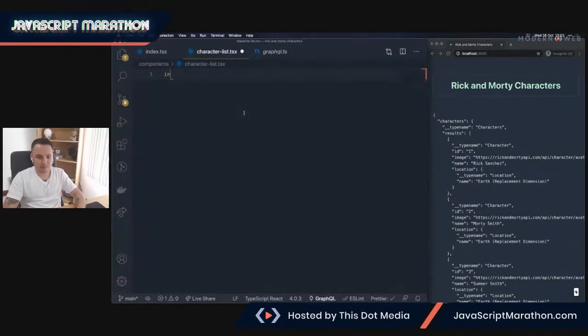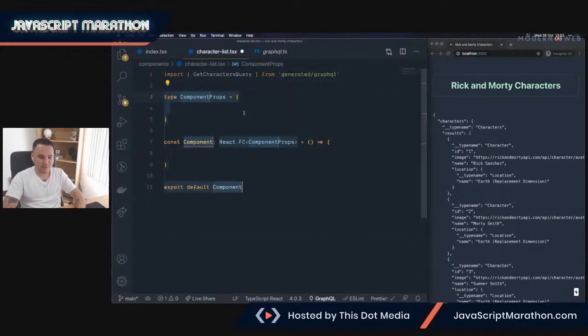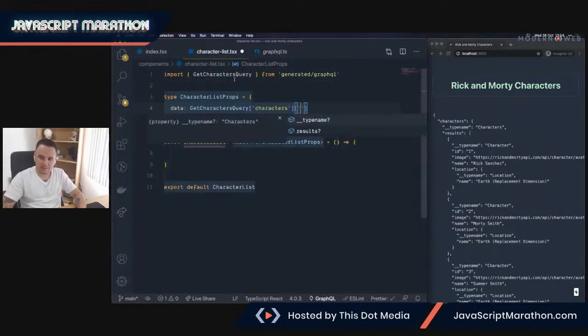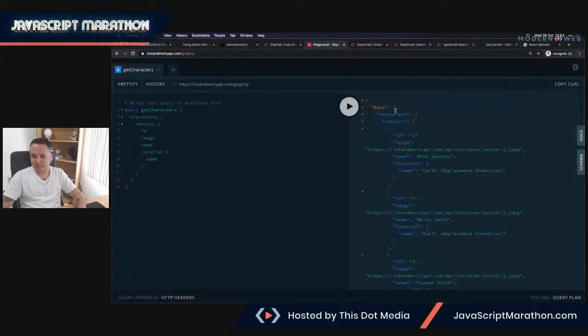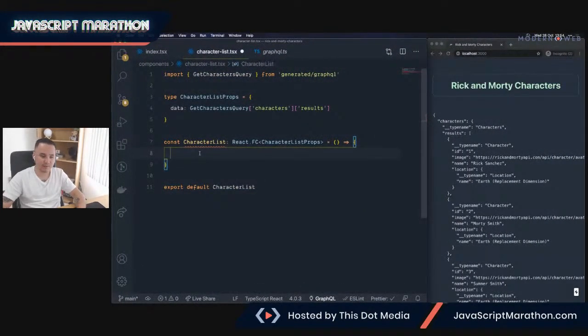So let's first import the type from generated GraphQL, the get character query, and create a component. This will receive a data prop, and for that we will use the get character query type, with characters within it and the results, because that is how the object that comes from the API looks like. We have data, characters, and results is the actual array that we will be passing to this component.